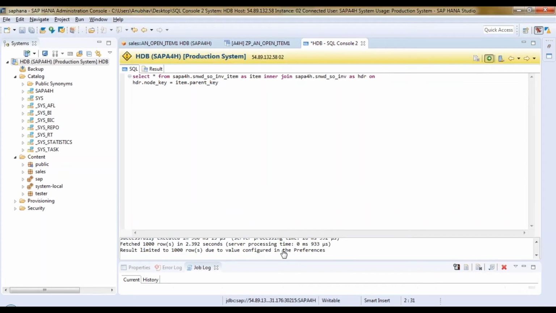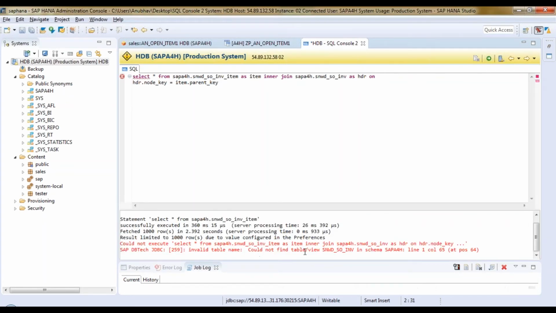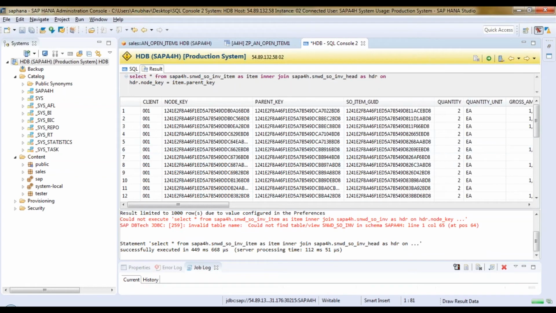I click on execute. Okay, there's some problem. Could not find table snwd so invoice. Why? Okay, it's header table, guys. Invoice header, INVHEAD. That's the table name. I chose the wrong table name. Execute it. You can see now the join data from these two tables.